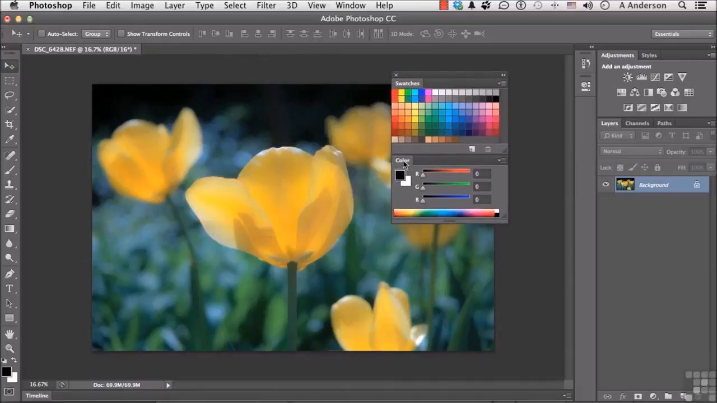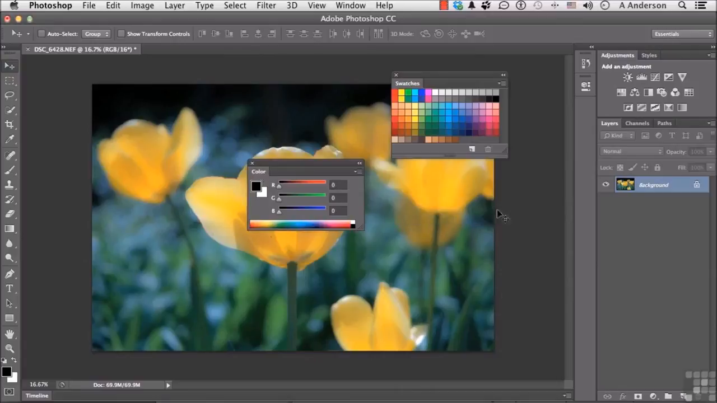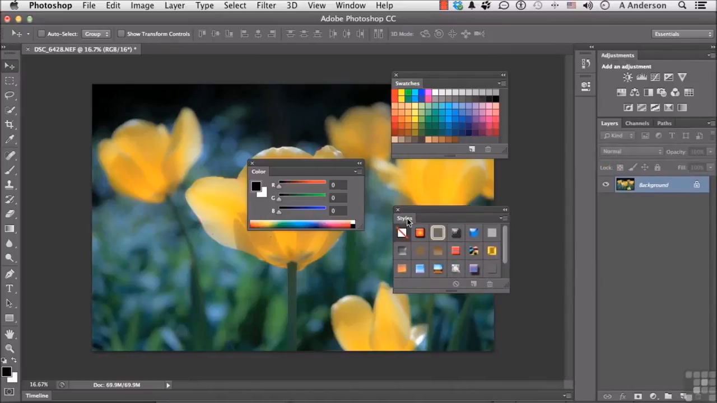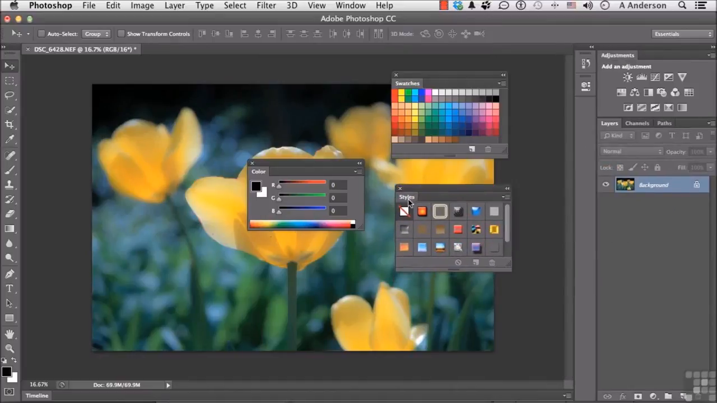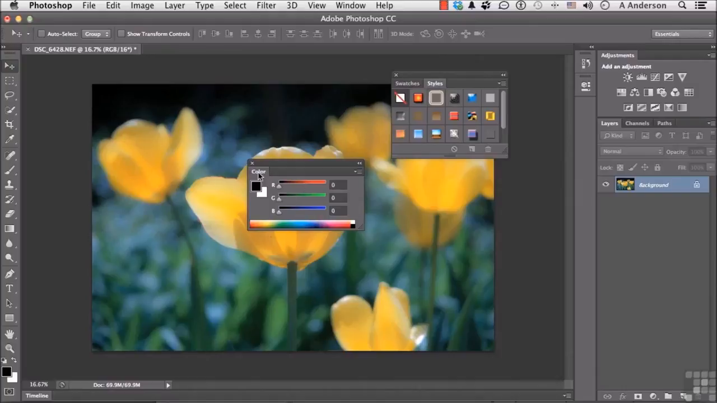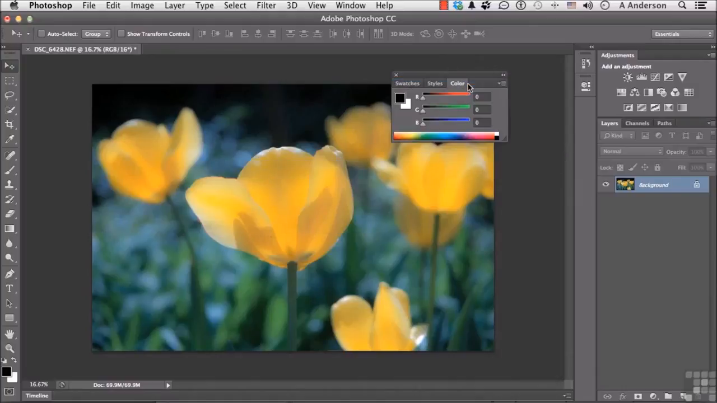Now if I pull that off again by grabbing here and go into, say, styles. I want styles and swatches together. So I'm going to grab it out of here, and I want it in the same group, not down here. So I'll pull up until I see that happen, and it goes nice and blue in this area, and let go. And I'll do the same thing with color. So I'm rearranging what the definition of Essentials is. These are my essentials.